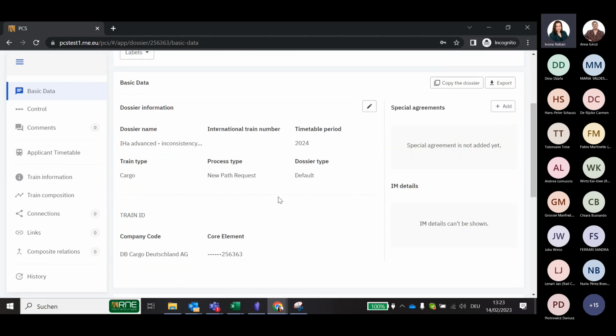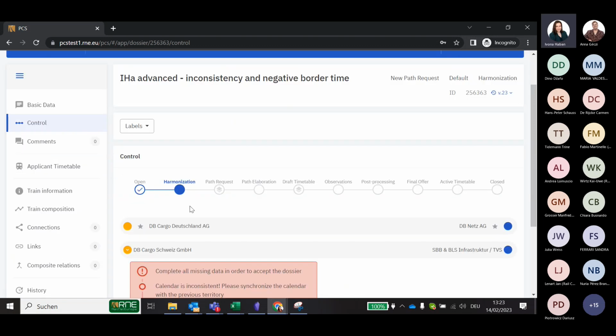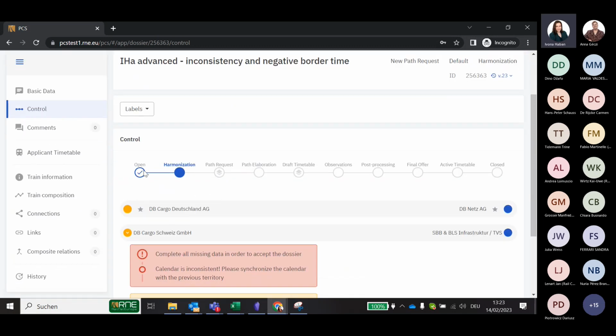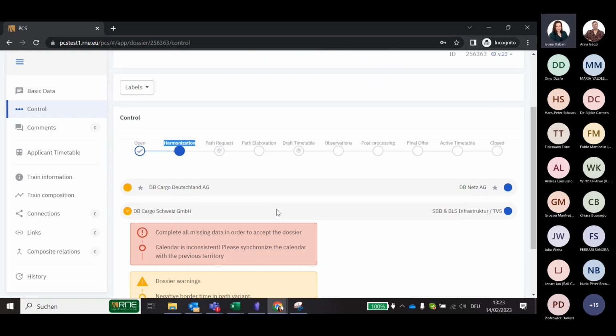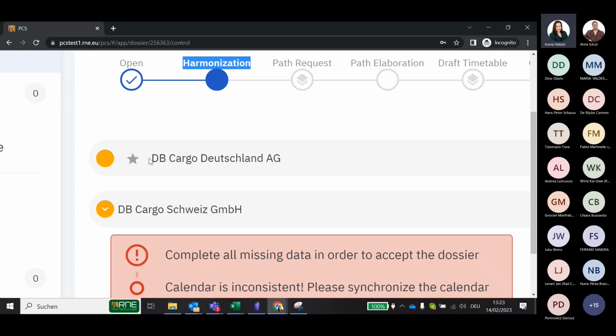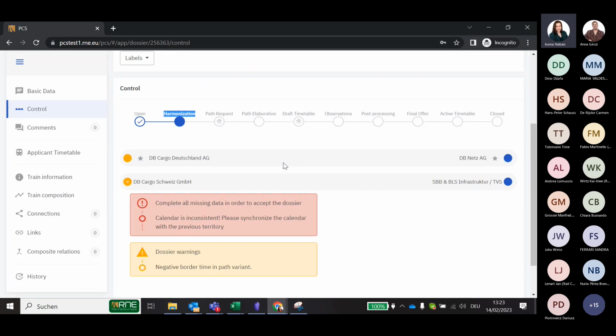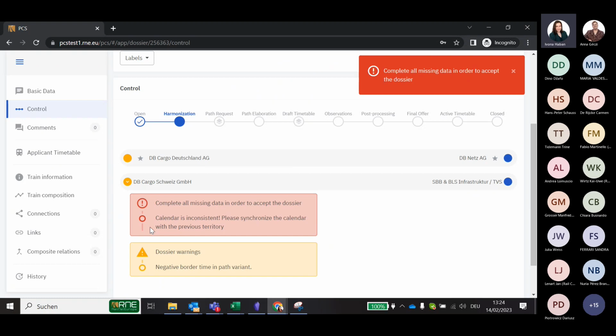And we can see what we have here in the dossier. If I go to the control, I can see that we are already in harmonization. I am not the leading applicant. My colleagues from DB Cargo Deutschland in German territory are the leading ones. However, I see a couple of issues here because I am not going to be able to accept it and put the light on green before I complete all the missing data in order to accept the dossier.